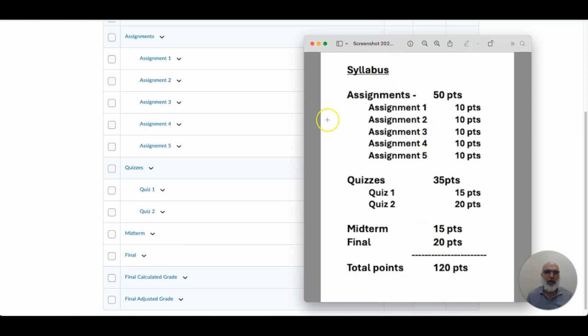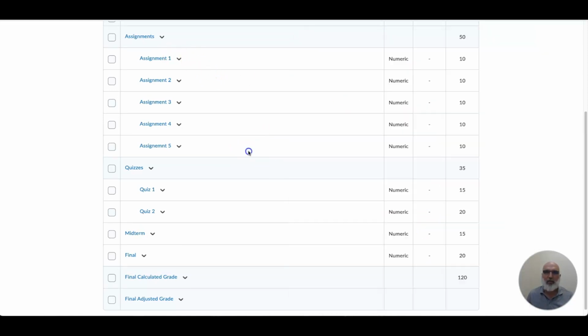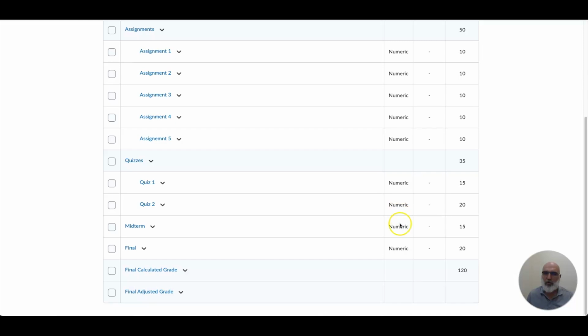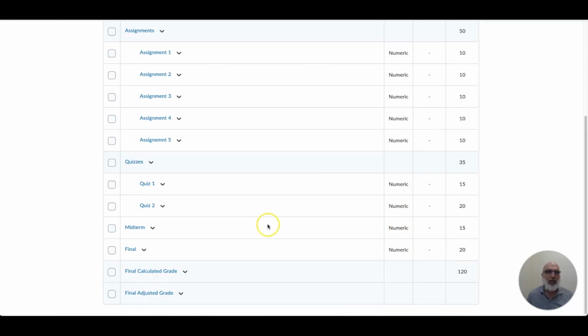syllabus. I can see all that. I can see I've got my 5 categories, 50 points. I've got my quizzes and 35 points, how each of those break down, and my midterm and my final. And you can see here that all these items that add up into this total point structure sit all the way to the left in my manage gradebook item here.